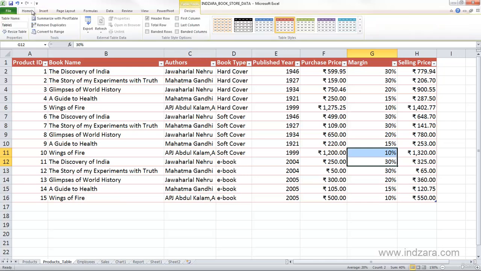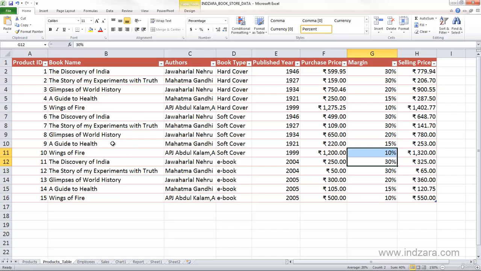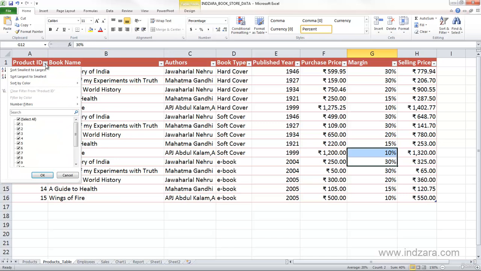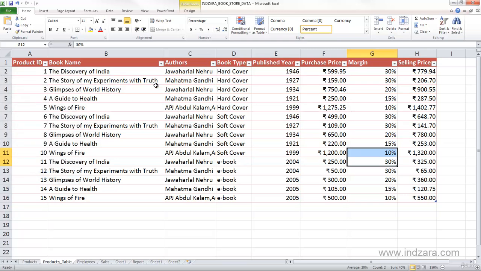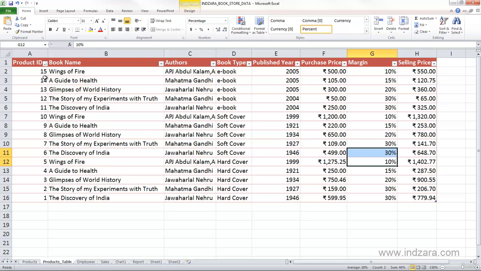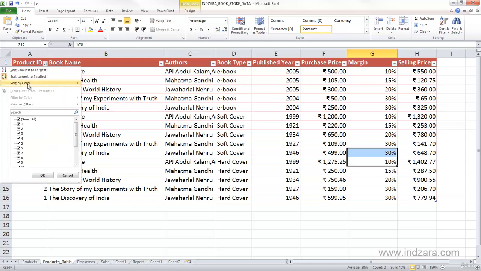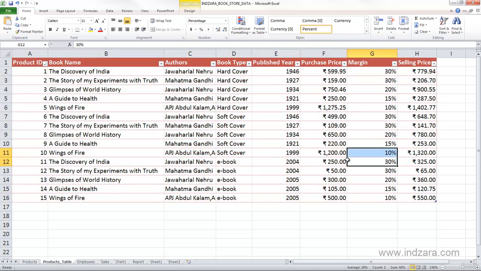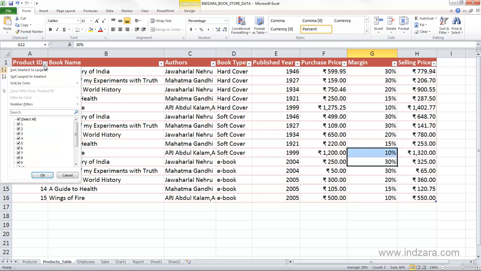And now let's learn about some more of the functionality that we can get by converting a range into a table. So this arrow that you see at the top header row in each of the columns is our way of actually sorting the specific table by the specific field. So I can sort this table now by using sort largest to smallest. Now we'll have 15 to 1. And it's easy to now sort because now I'm sorting the entire table using the specific field.